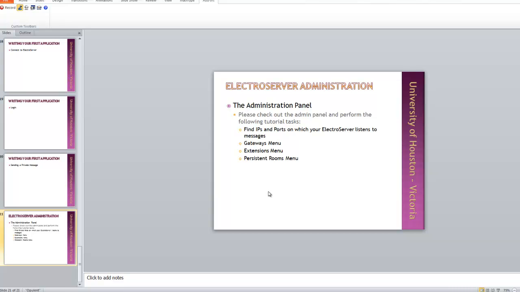Within the administration panel, you'll be able to define IP addresses and the ports on which your Electroserver listens for socket connections. Also, you can add and manage your extensions, configure how many users can connect at the same time to your server, and even create language filters.